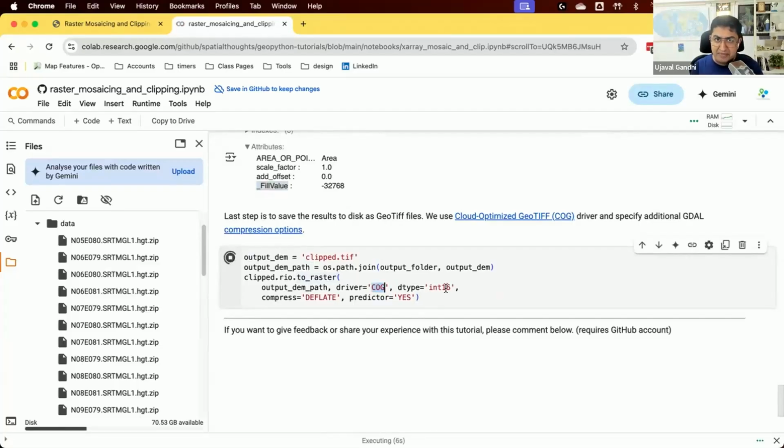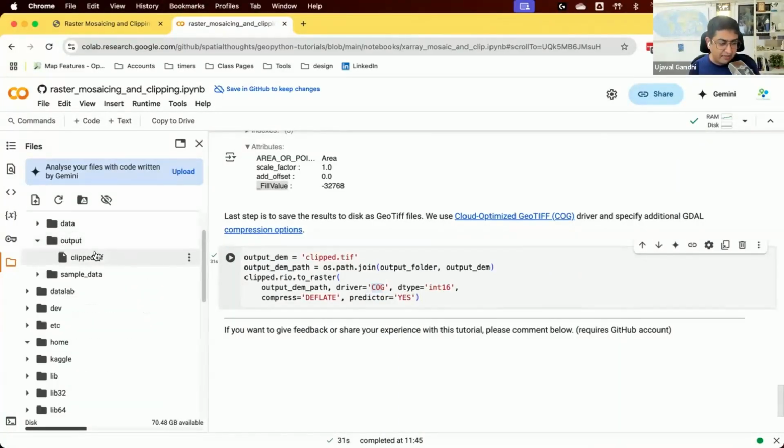This is a backwards compatible format, but it's a modern format which makes your dataset much more accessible. If you put it on cloud, it can be streamed instead of downloaded. So I always save out all my files, not as a regular TIFF, but a cloud optimized GeoTIFF. This increases the file size just by a little bit, but it makes your file much more usable by many software, including XArray and QGIS. You can also specify some additional compression options. Here we are using the deflate compression, which is a lossless compression, and a predictor, which also helps reduce the data size. Here we have the output folder and our clipped file is saved.